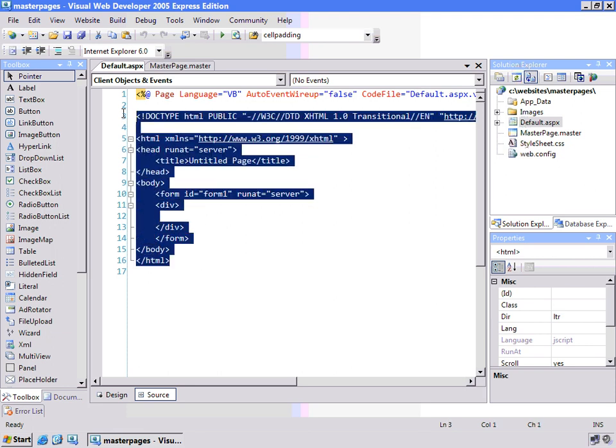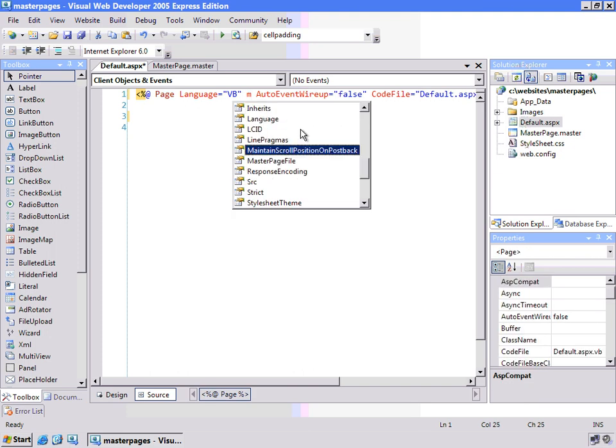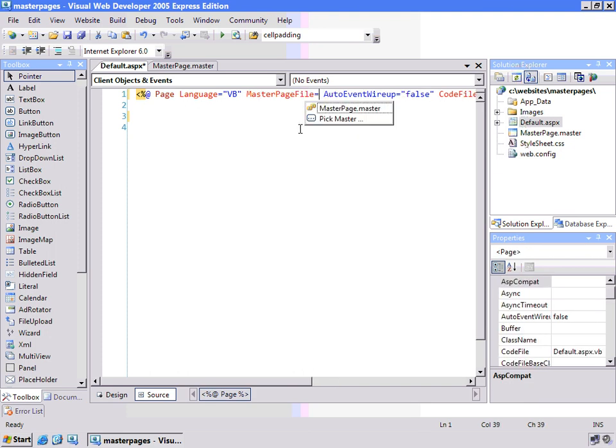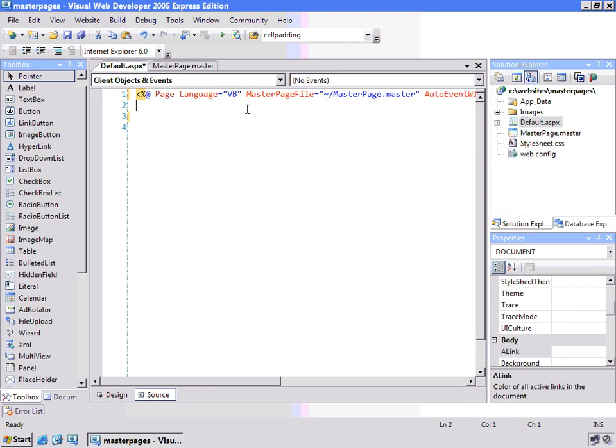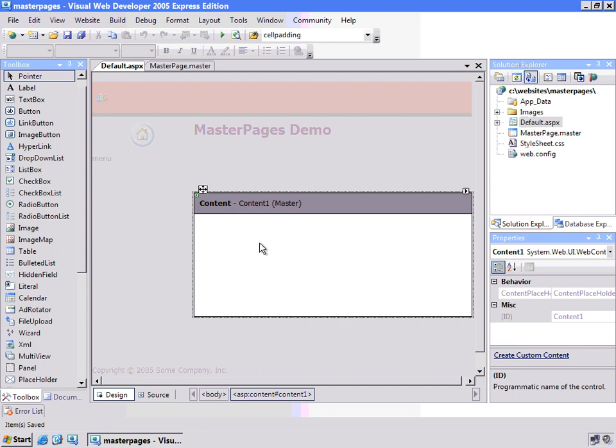We simply delete everything, then go up here and start, and then we wire it up to the master page file equals master page. And as you can tell from that dialog, we could have multiple master pages. In fact, you can nest master pages, but I'll just go with this for now. So that's it. We have our first web page. If we switch to the design view, you can see that all the master page content is grayed out, and our content is going to go right here in the middle.